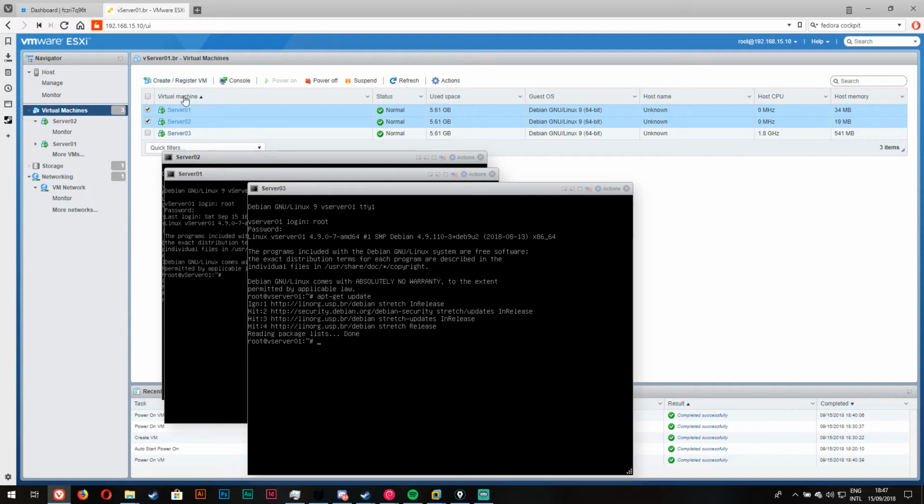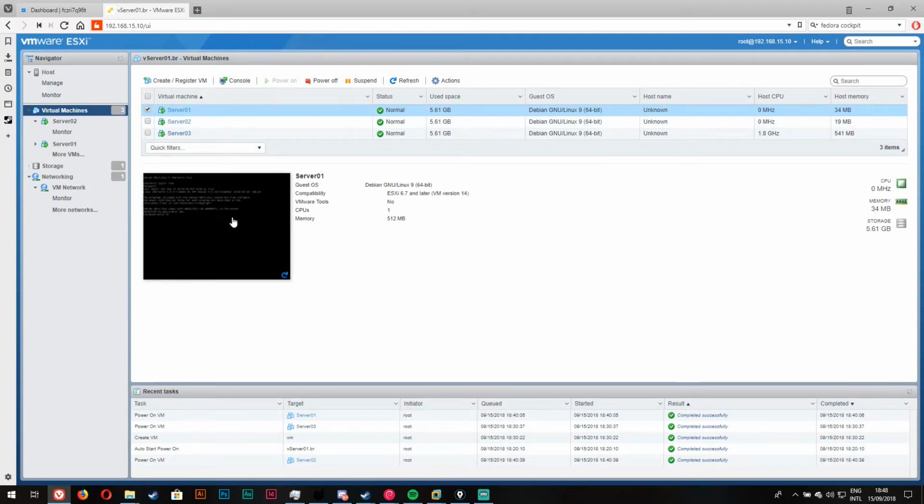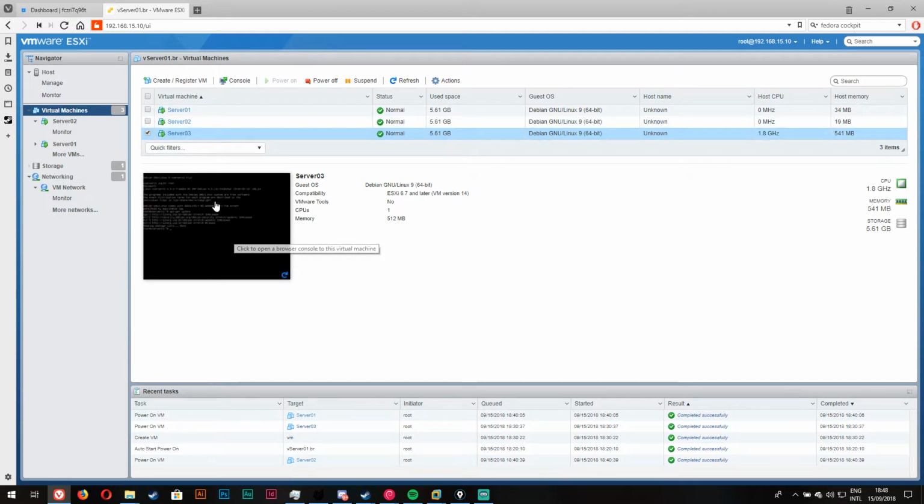Let's make a new VM. So we have 3 running, as you can see. One more cool thing, you have a preview in real time. It's not real time, I think there's a 5-second delay, but anyway, you can see what's going on in the VM. If someone else is using it from a different network, you can monitor what's going on.